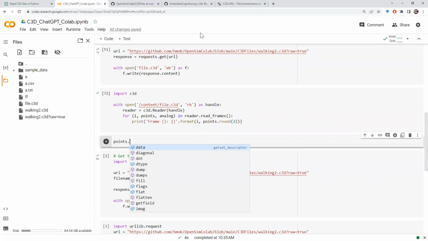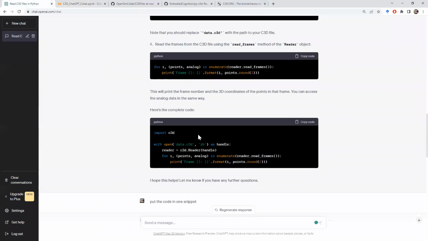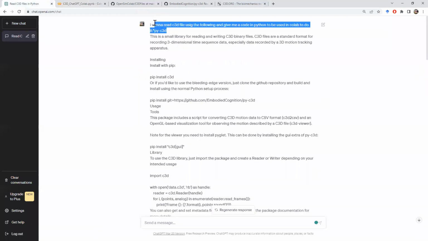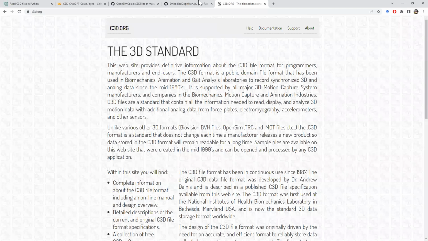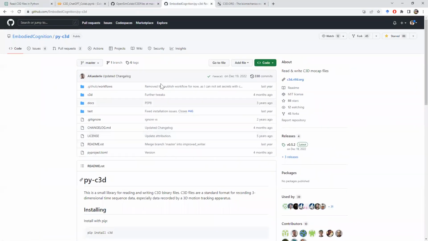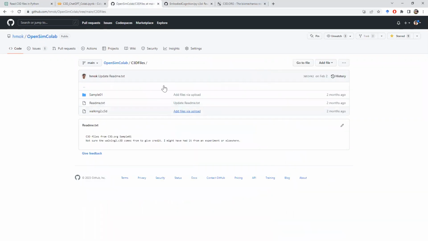Just have a look at some of the prompts that we did here. It's a very simple prompt: can you use this if you want to read C3D? Just have a look for understanding it. This is the Python library that I used, and it's a C3D file.